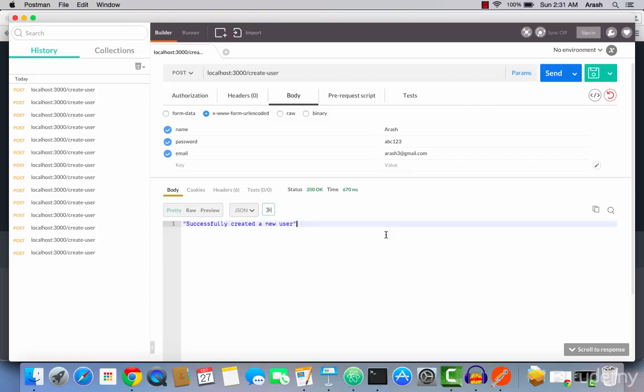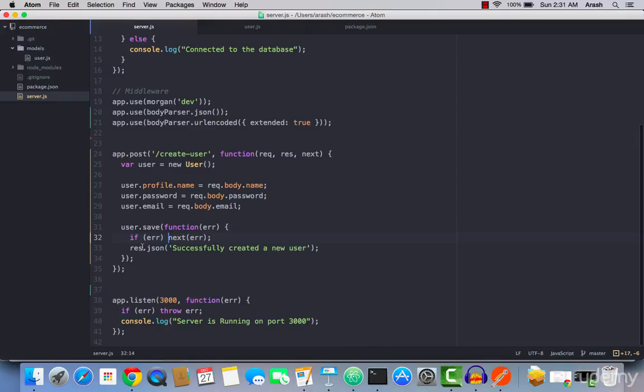The reason it keeps showing "successfully created a new user" even though the email is duplicated is because I forgot to add something important to the validation part in saving the database, which is in here. I forgot to add return. So that's why it doesn't return the error even though the email is duplicated.